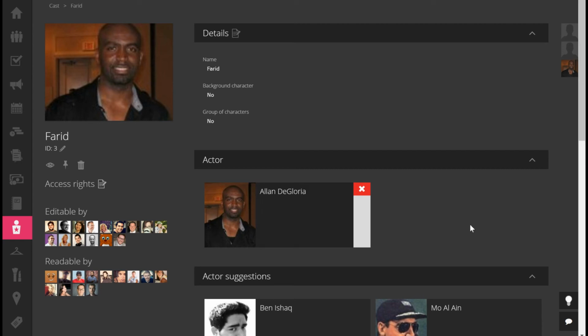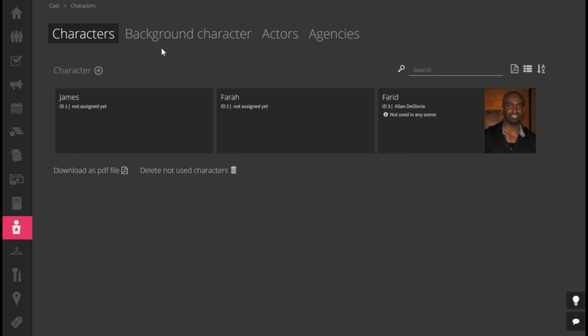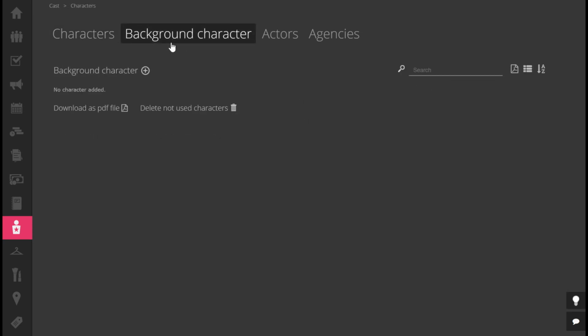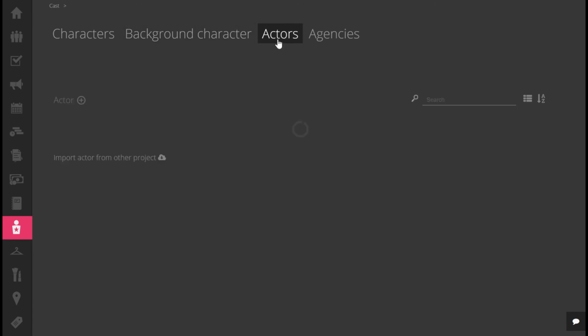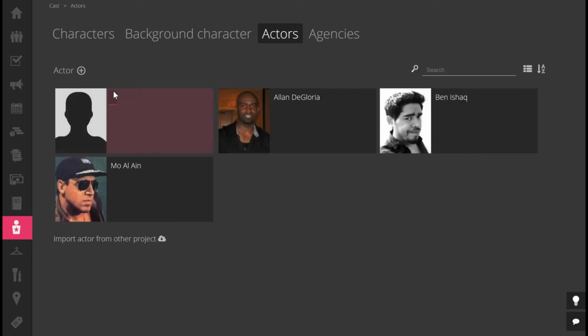Of course, when you have a look at the casting tool, you do not only have an overview of your characters, there's also an overview of background characters, and of course you can also create actors directly in here. So let's say for other characters we want to have other actors.